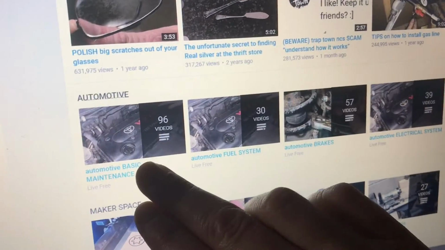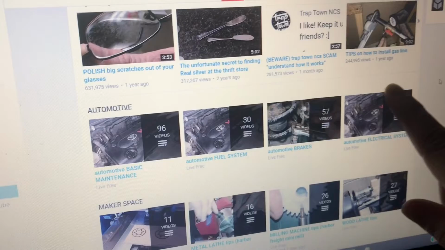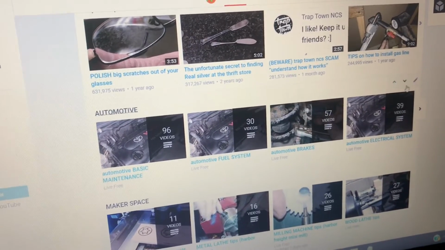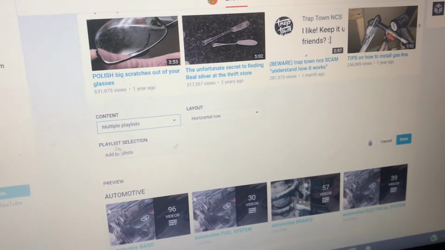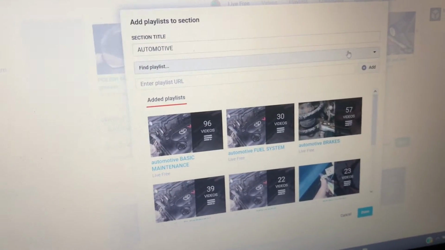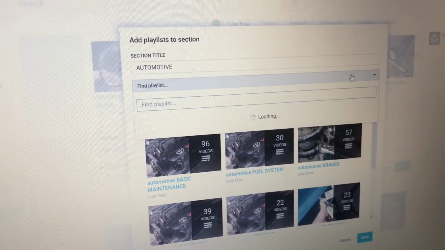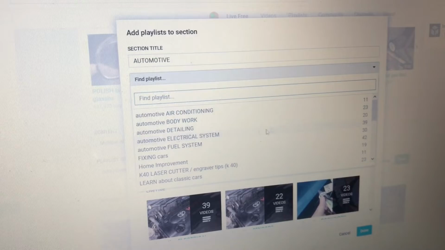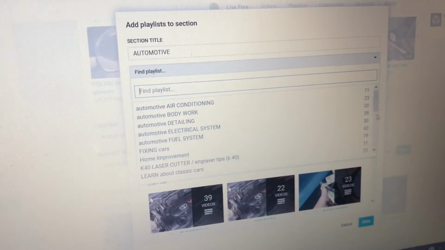If you want a certain video to show up first, you load it first. So hovering over the right side of this section, the Edit pencil pops up. We go over to Add Playlist, and in our drop-down menu to find the playlist, just click the one you want to show up first, and you'll be all set.